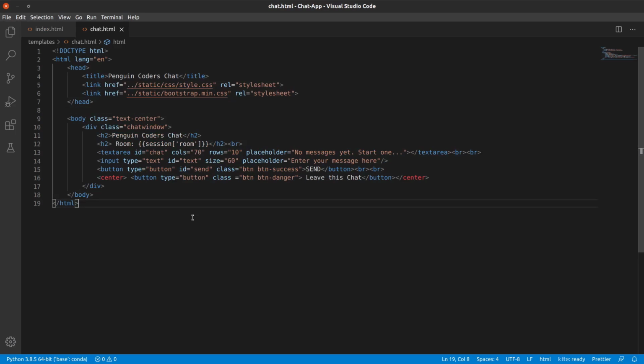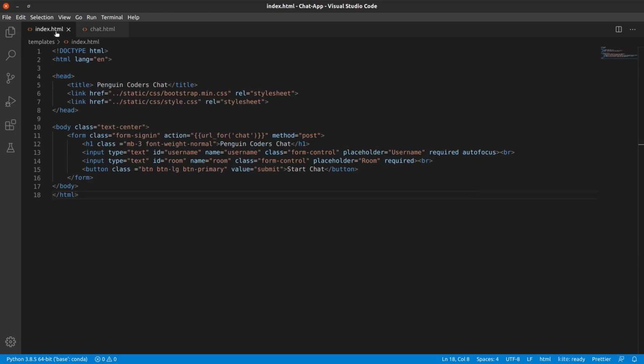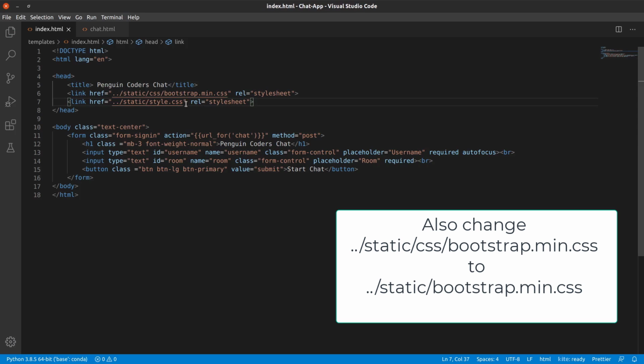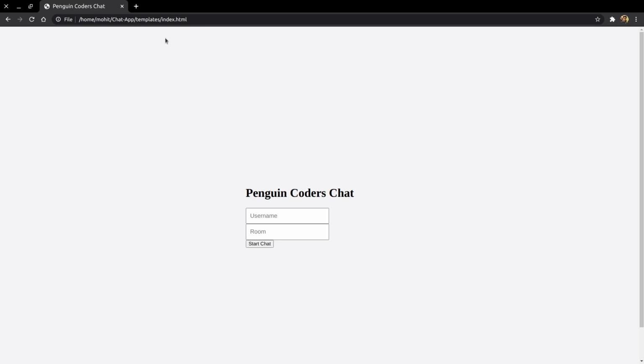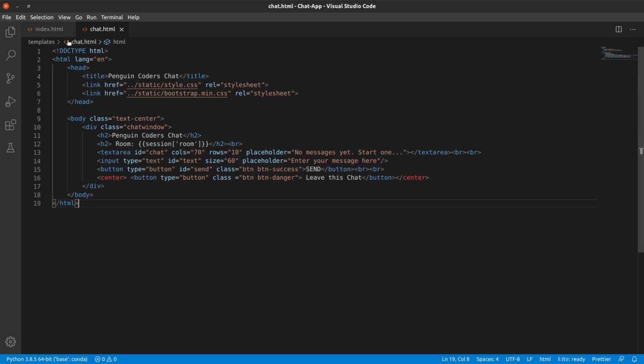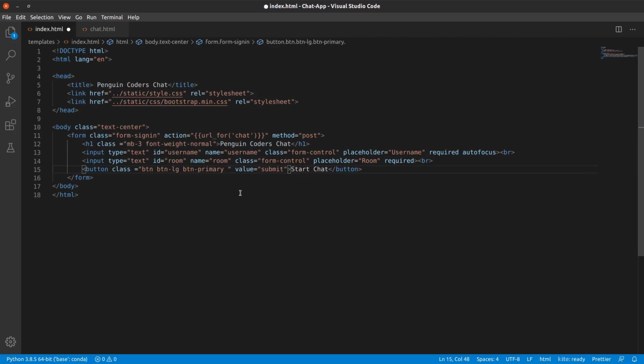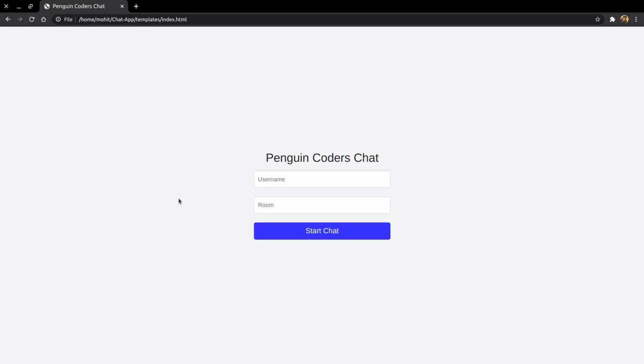Before previewing, make a small correction in the style sheet, which is static/style.css and not static/css. And similarly in index.html, make a correction here, style.css. Now we will preview our HTML files in the web browser. Okay, so this is what our index.html looks like. There have to be some changes in the CSS. The button is not looking proper. So in index.html it's actually button primary, then button block will also come here. Okay, so our index.html looks like this, which is what we actually require.